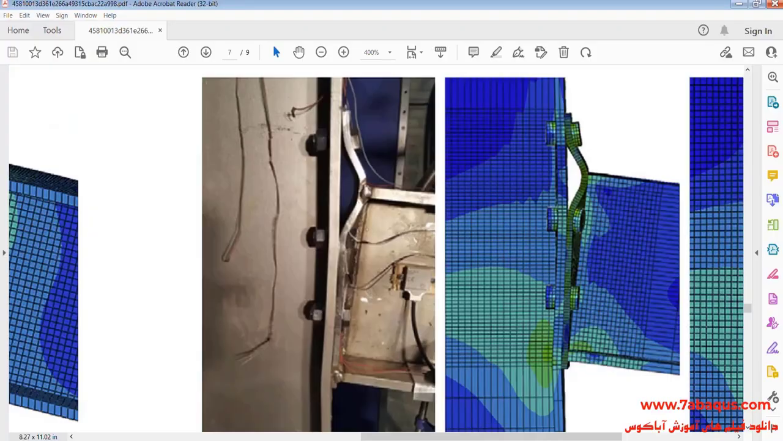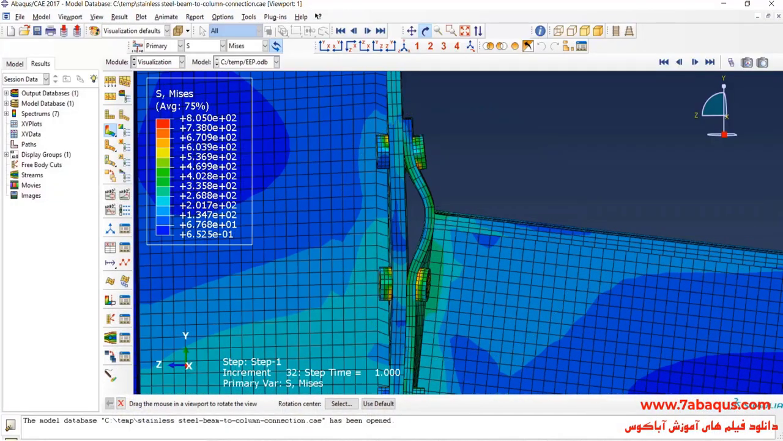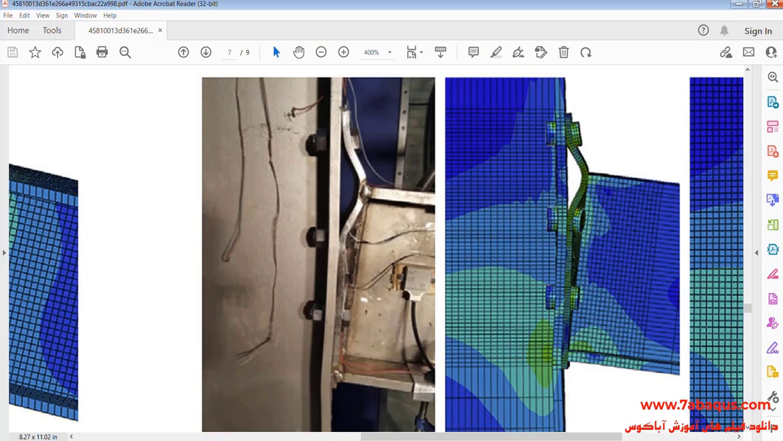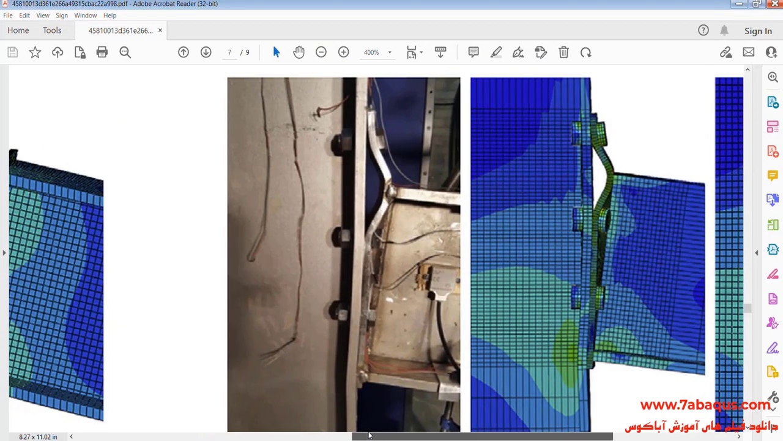As you observe here, the results obtained from the Abaqus software is very similar to the results inferred from the article.